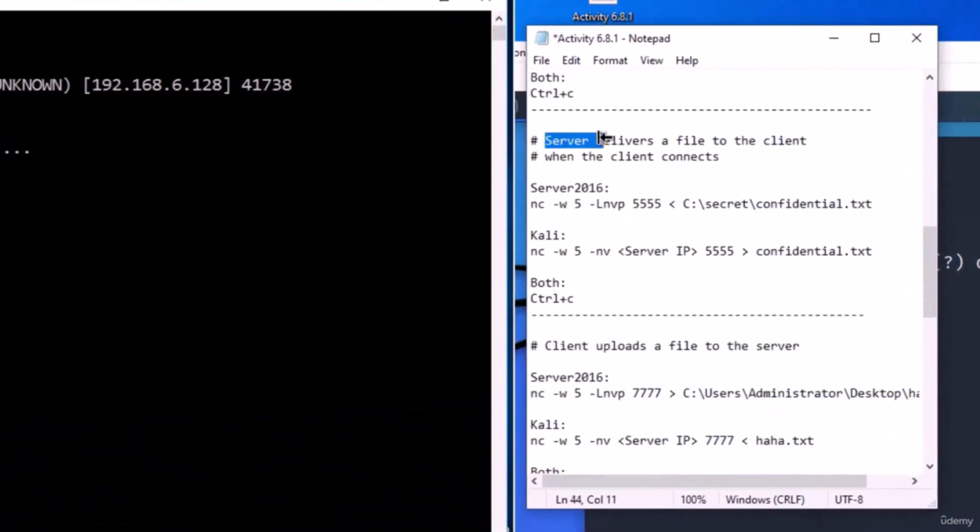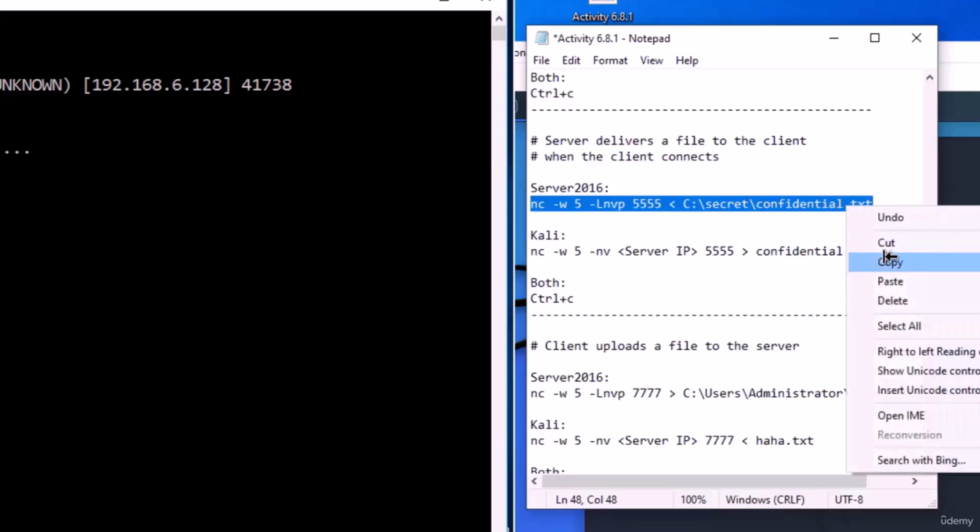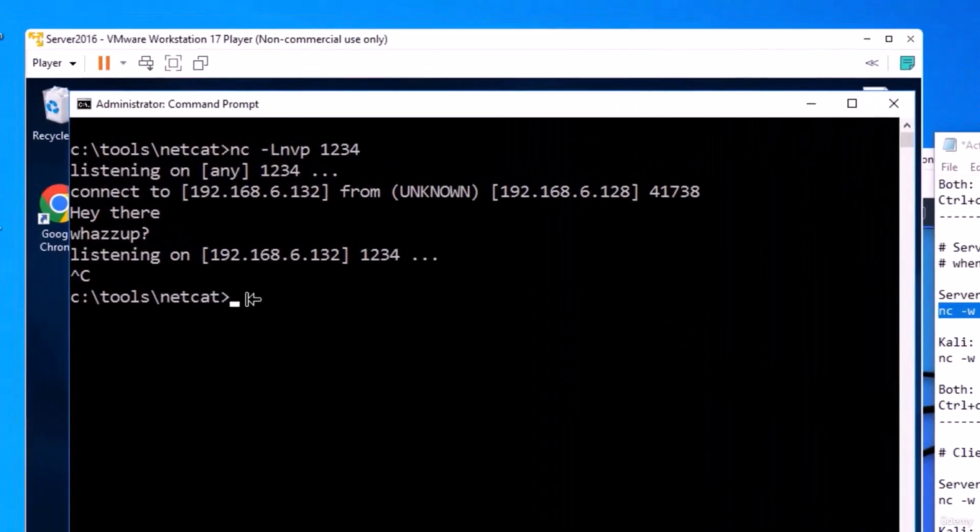Let's have the server deliver a file to the client when the client connects. So the server is going to say, oh, you just connected to me. Well, have this file. So remember how we had confidential.txt? Let's go to server 2016. We're going to tell it to listen and deliver the client this text file. Right-click, copy. Come over here, click in, right-click.